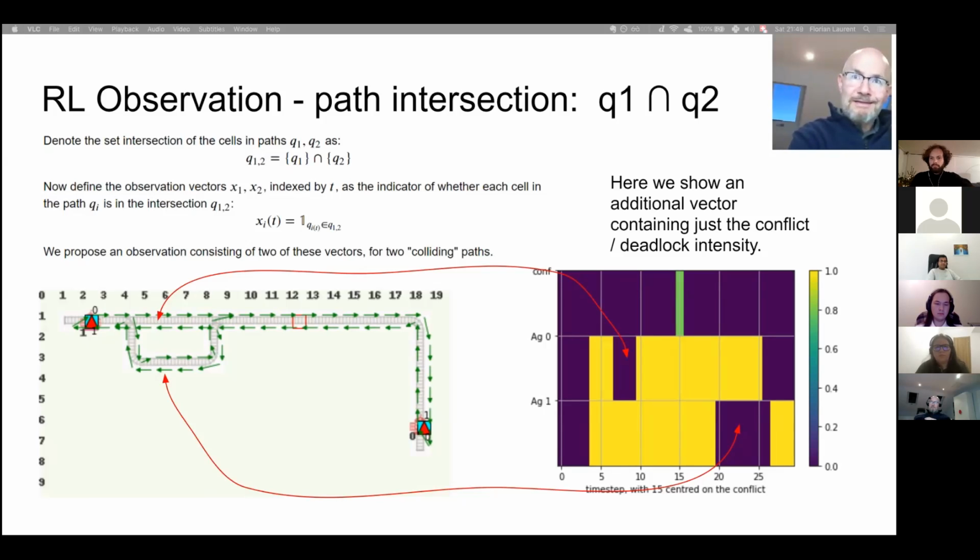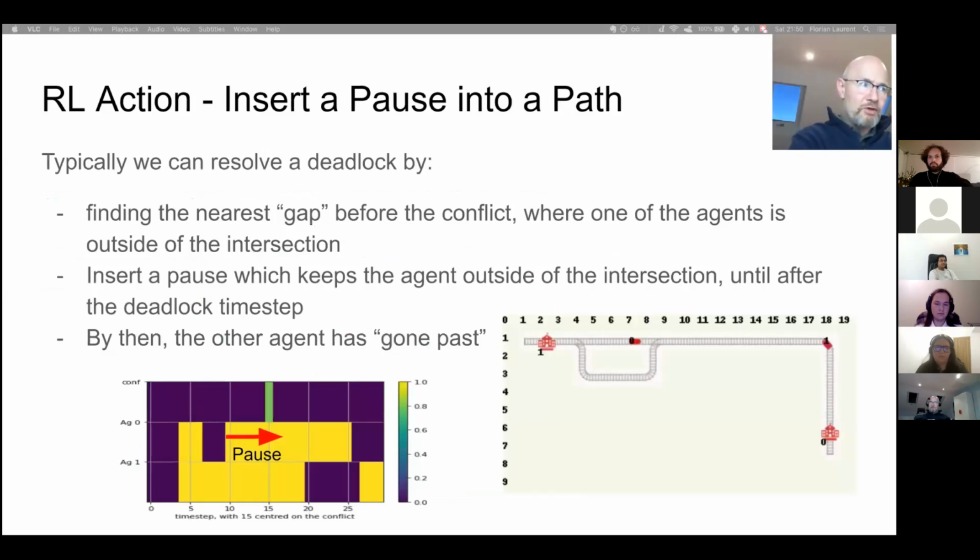they both start in the intersection. Agent 0 leaves the intersection first as it goes round the siding, and then goes back into the intersection, and similarly but opposite for agent 1. Clearly the answer here is for agent 0 to pause just before the junction, and so the effect of that on the observation would be to shift that yellow section there for agent 0 further along.